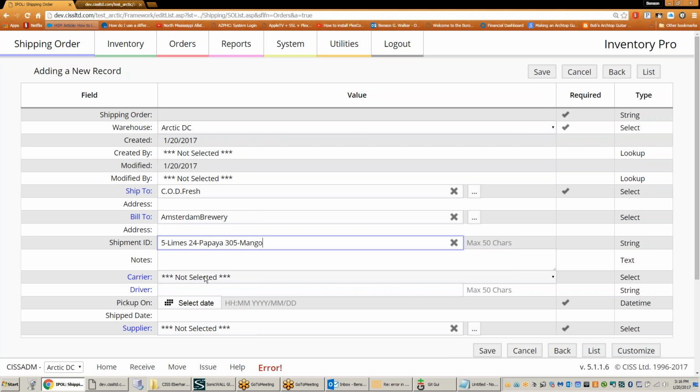That's the shipping ID, not the notes? The shipping ID, this is the note. No, I know, but you're typing that into the shipment ID? They like to see. Okay.